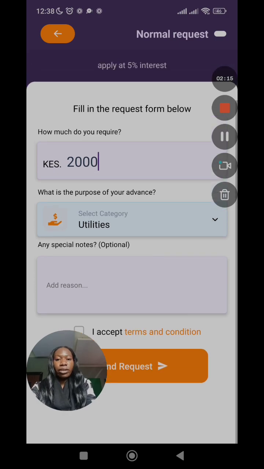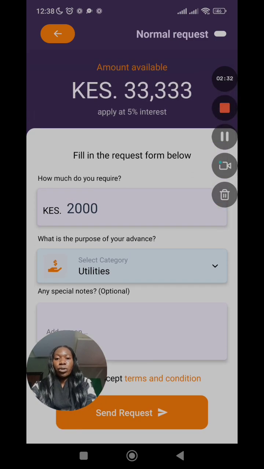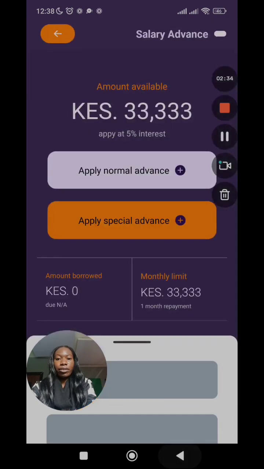The reason why we are collecting this information is for HR to be able to get reports on where specifically the salary advance amounts land. For example, if most people are requesting salary advance for medical emergencies, maybe they'll need to review the medical insurance that they're providing to their employees.